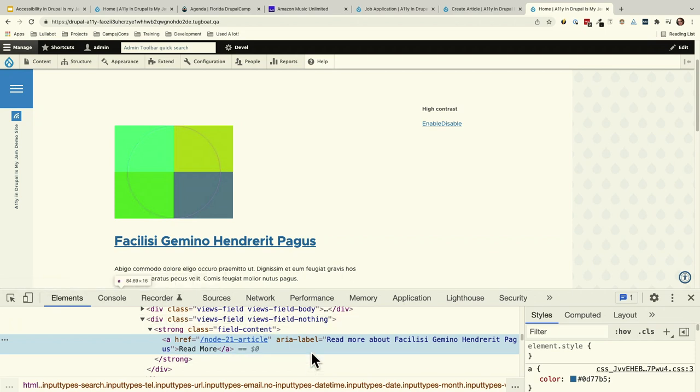For a screen reader user, when they see those read more links, they just see read more, read more, read more, read more. That's all they see. That's not helpful to them. But when you add the ARIA label, this label here gets replaced by the ARIA label. And so that's very, very important to do.